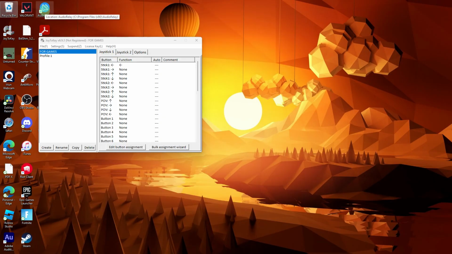By following these steps, you can effectively configure JoyToKey to suit your preferences and control various applications or games with your controller.